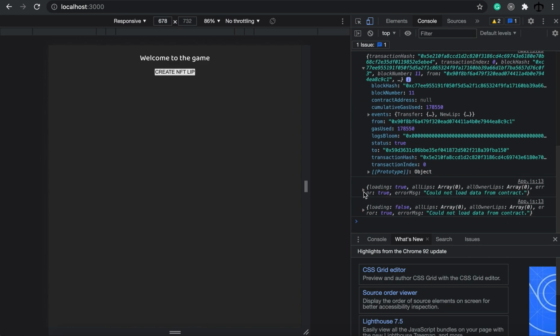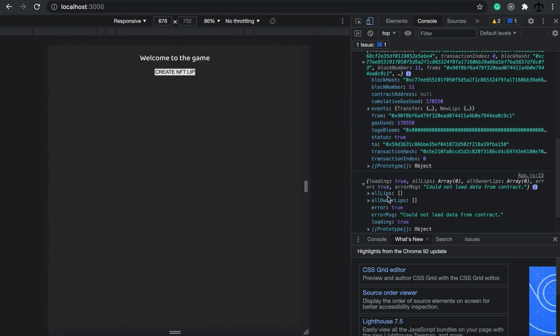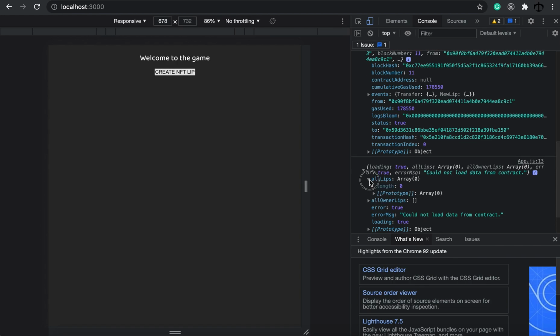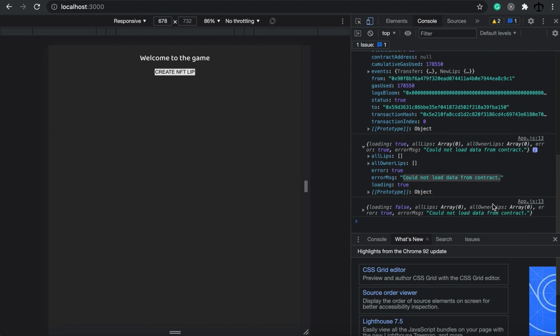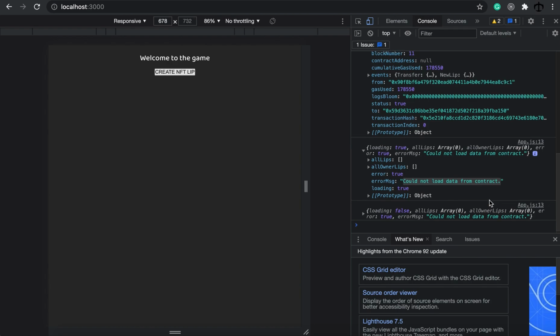After this call, the array should actually hold one lib, and it doesn't. And we can see that we do have an error message that says could not load data from contract. Now, why is that? Let's go and have a look and investigate and quickly debug.